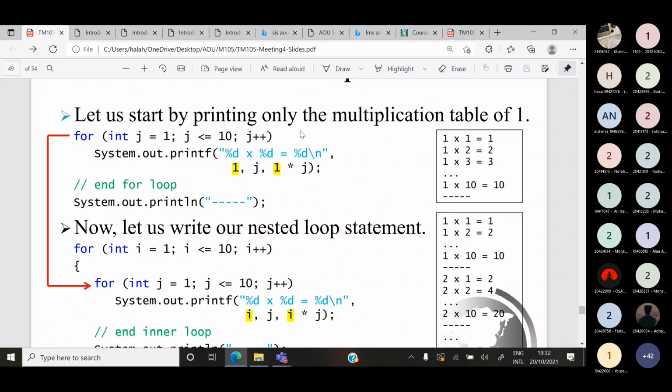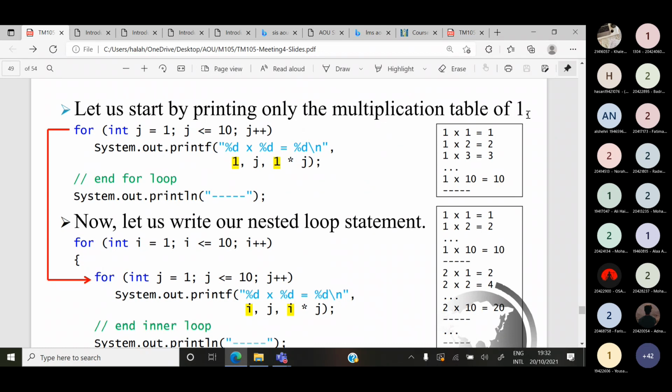Let us start by printing only the multiplication table of 1. If we want to do it only for 1, we need to give an initial value, integer j equal 1, while j is less than or equal 10. Every time increment j by 1, and print on the screen 1, which is the table of 1, and j, and 1 multiply j.